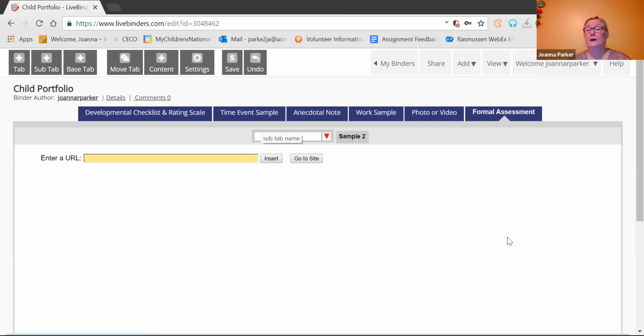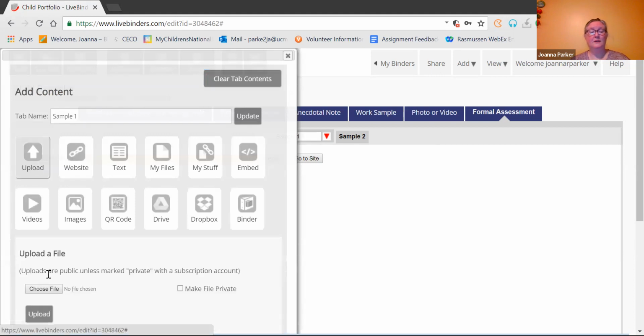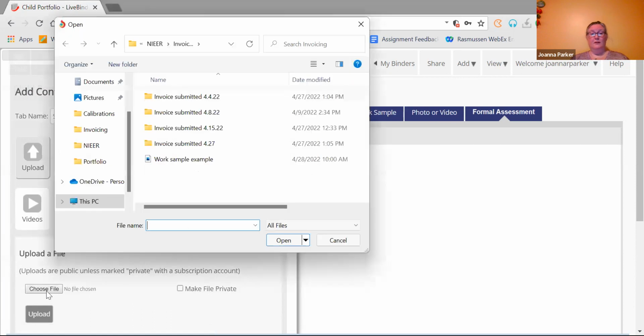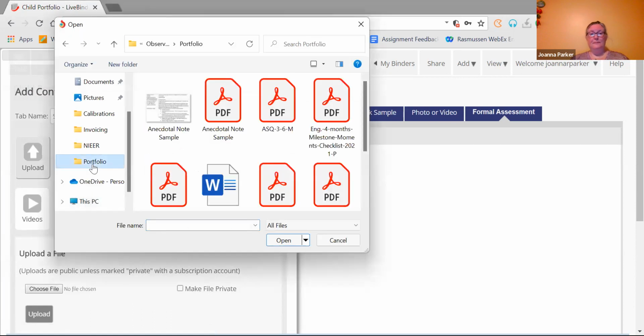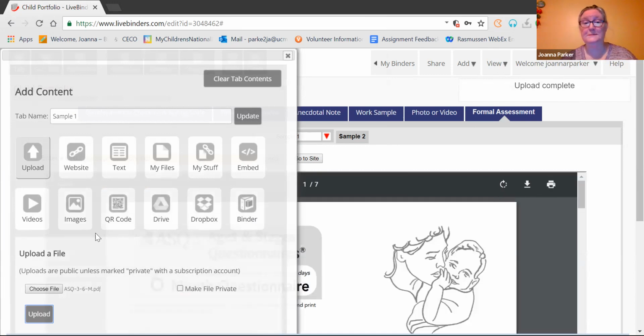So if I want to go ahead and start adding my examples for formal assessment, I'm going to now move up to these boxes up here, right, that I can use, and I'm going to use the content button. So I'm going to click to add content. And I'm going to upload a document. So I'm going to choose my file. And I'm going to do the ASQ as a sample formal screening tool.